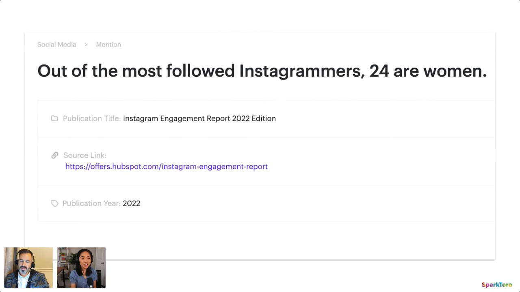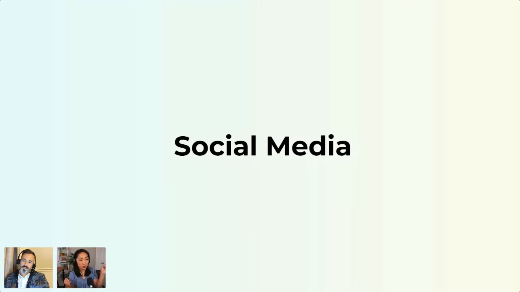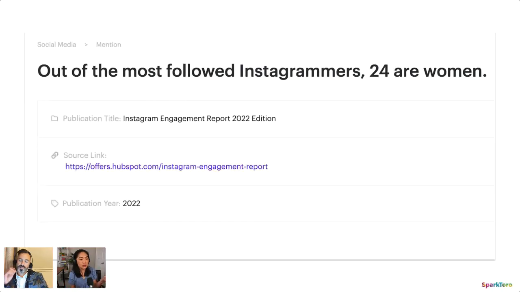Cool. So if you click into it, you'll even see the publication title, the source link, and the publication year. Don't just take random out-of-context stats and use them everywhere, right? At least here you can see where the source is, and then you can read it for yourself and make sure it's the right thing to cite. Or at least you'll see, oh, great, this is from HubSpot. It's not from some total rando who has never created content before. But yeah, this is cool.